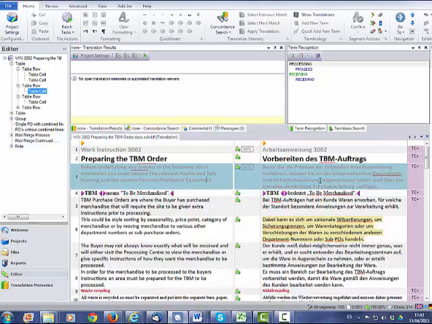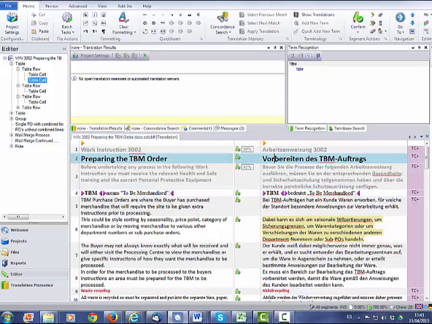In the windows, you will see that the term recognition window is on and also the TM window is on.